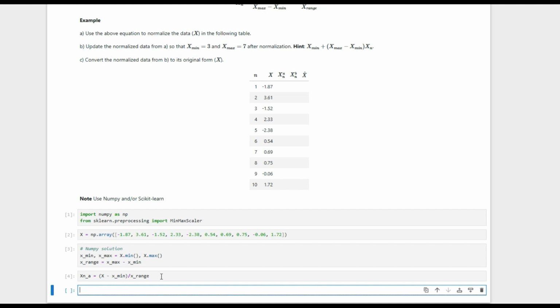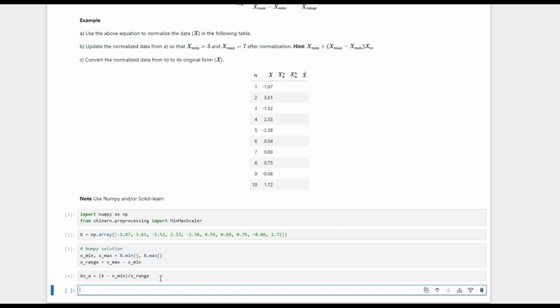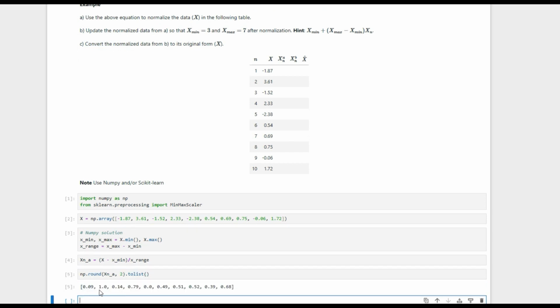So as you could see in the previous video, when we were using Python only, we had to write map functionality or the for loops to compute this, because over there we were running each operation on each single item in the array. But here NumPy takes care of it and applies it on the entire array. So let's have a look at the data. So x n a. So I'll round it to 2 decimals and then output it as a list. So this is how the data looks. So the minimum value of the data is 0, whereas the maximum value of the data is 1.